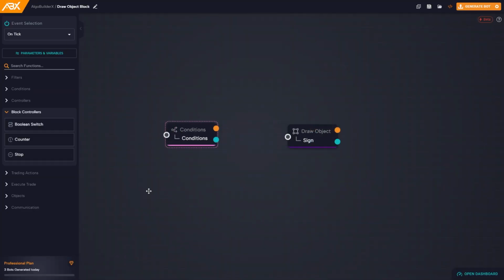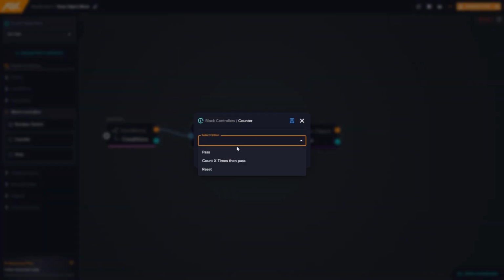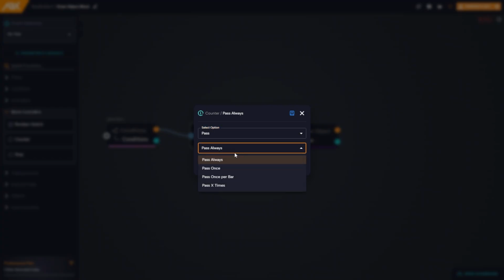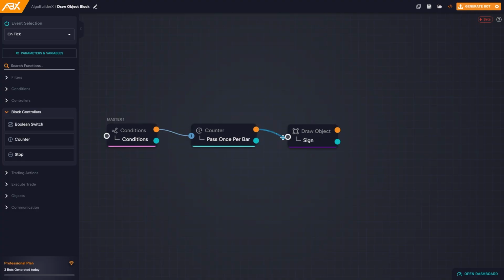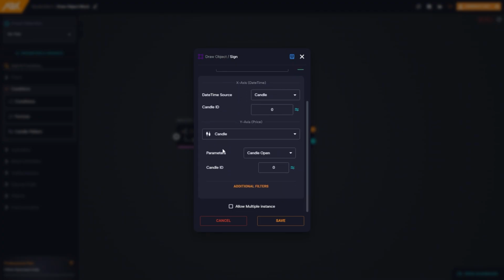When the condition is met, we link it to a Pass Once Per Bar block to prevent multiple arrows from being drawn. Since the condition, where the moving average crossover remains true, could persist throughout the next candle, without this block, it would result in infinite arrows being drawn. By adding the Pass Once Per Bar block, we ensure that only one arrow is drawn per bar, even if the condition remains valid. For the x-axis, we choose the current candle ID 0. For the y-axis, we choose the low of the candle, so the arrow will be drawn below the candle. Let's run a backtest to see how this setup behaves.